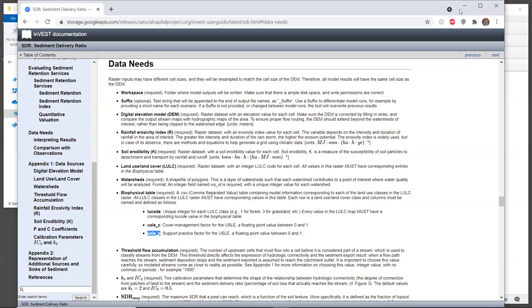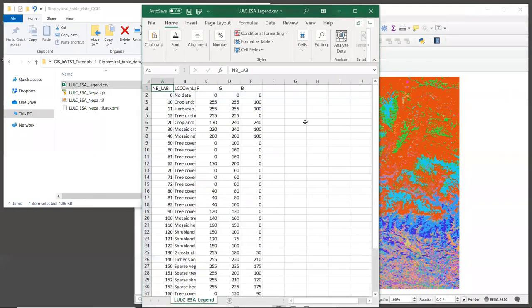Right, now that we know that, let's go back to our sample data in Excel. In this ESA table, the column NB_LAB contains the land use codes, and this corresponds to the LU code column for InVEST. So we can simply change the name of this column from NB_LAB to LU code. So let's do that.